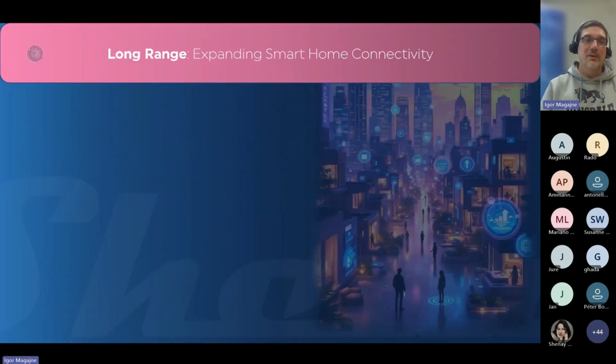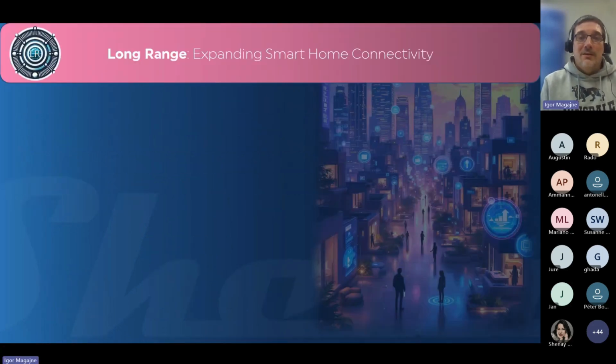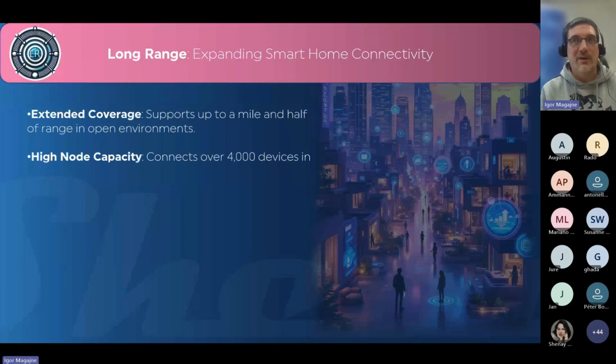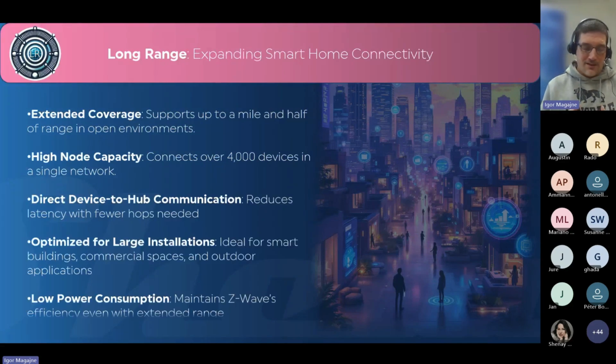Now we go to the long range. This weekend we had the good news: the Z-Wave Alliance or Silicon Labs released the Z-Wave European long range SDK. So we will start to port all our devices to Z-Wave long range as well. We already started to do this for the US.